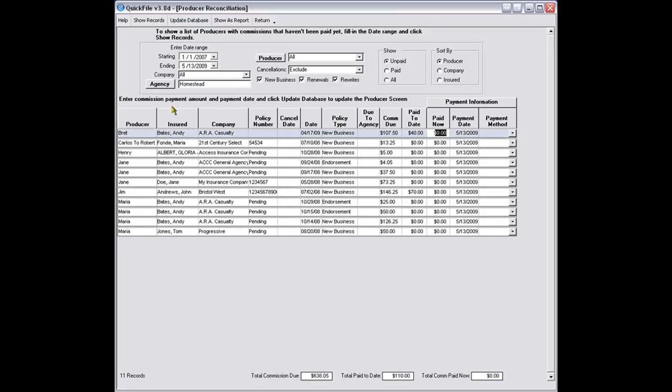When I update the database, you can see that the client, the first one, disappeared. It's off my list. I no longer have to reconcile it. This got updated to $40, okay? And here's my total commission due still. So we owe this person roughly $67.50.